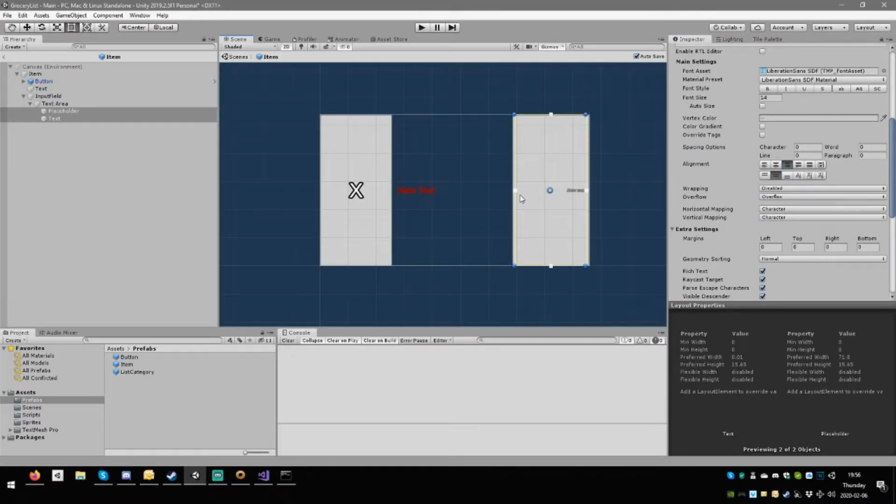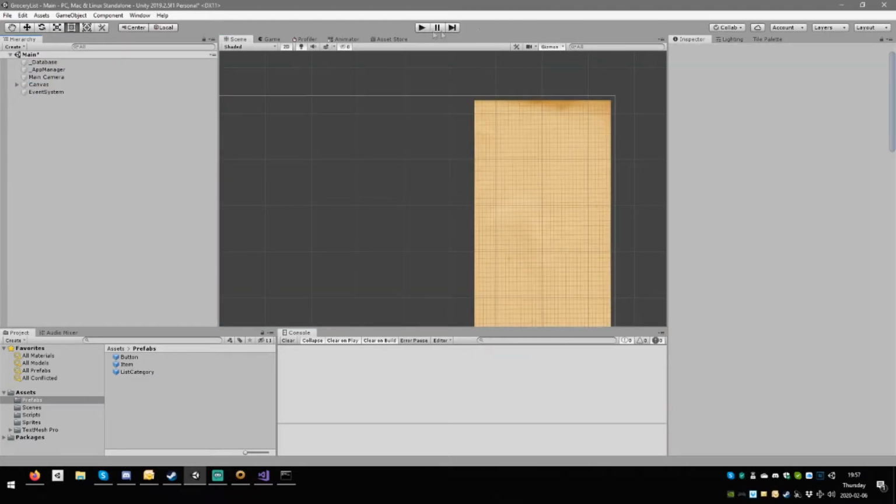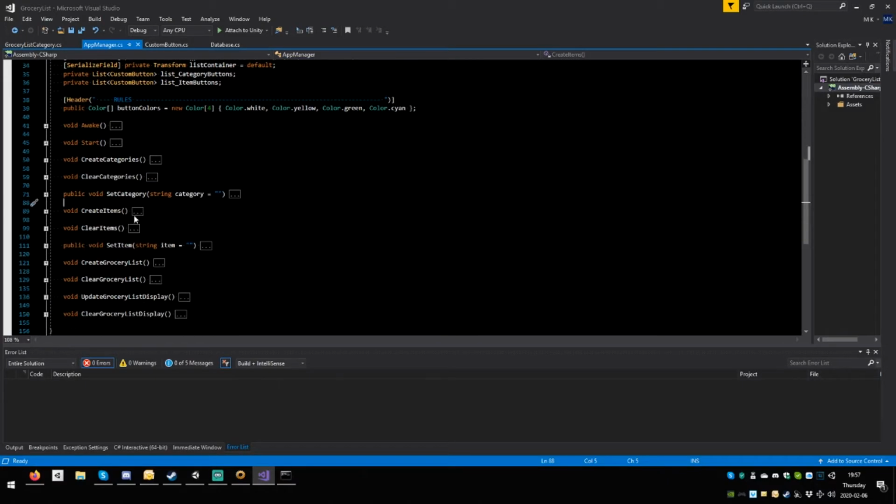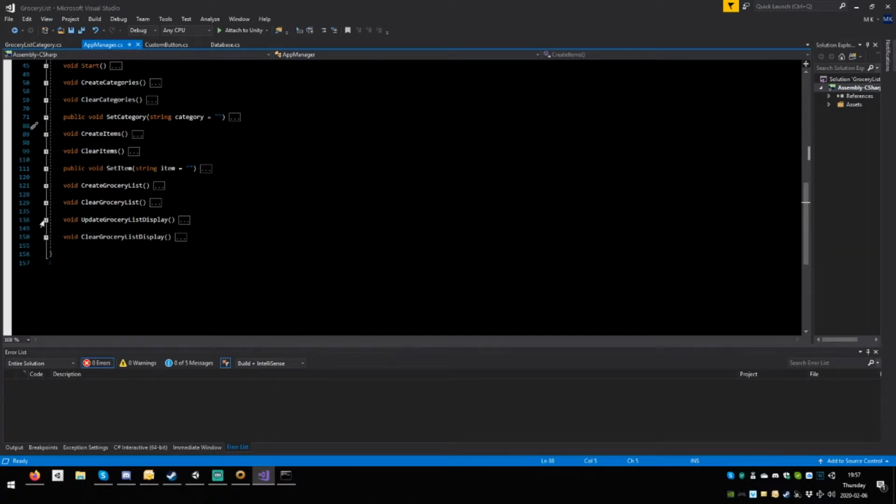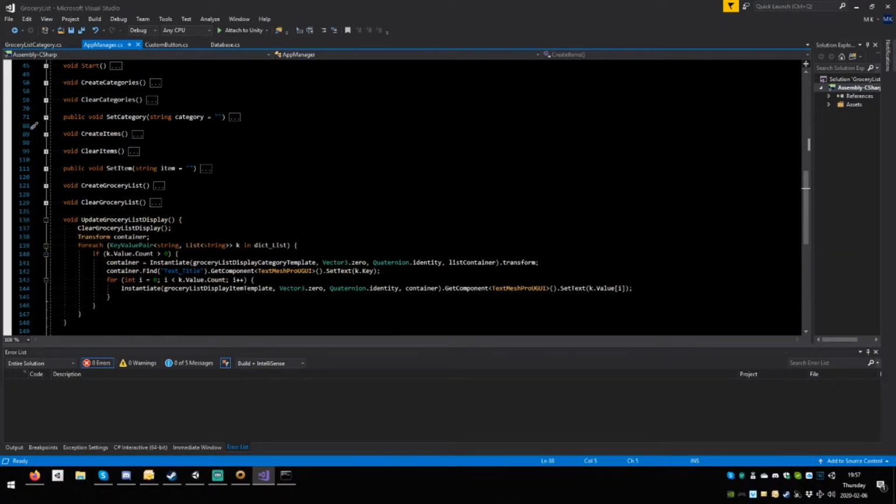Now, this is not particularly elegant, and that's okay. But we are going to fix it only in-game. We cannot do it without seeing how this looks in-game. All right? So one thing is going to crash. And that is when you update the grocery list display, we instantiate and it says set text right away. That's not going to work because we don't have the Text Mesh Pro GUI anymore.